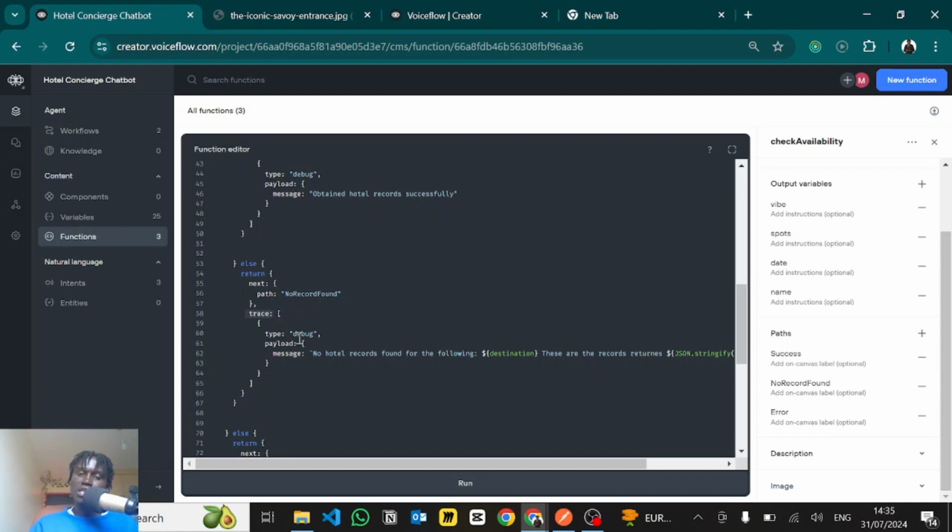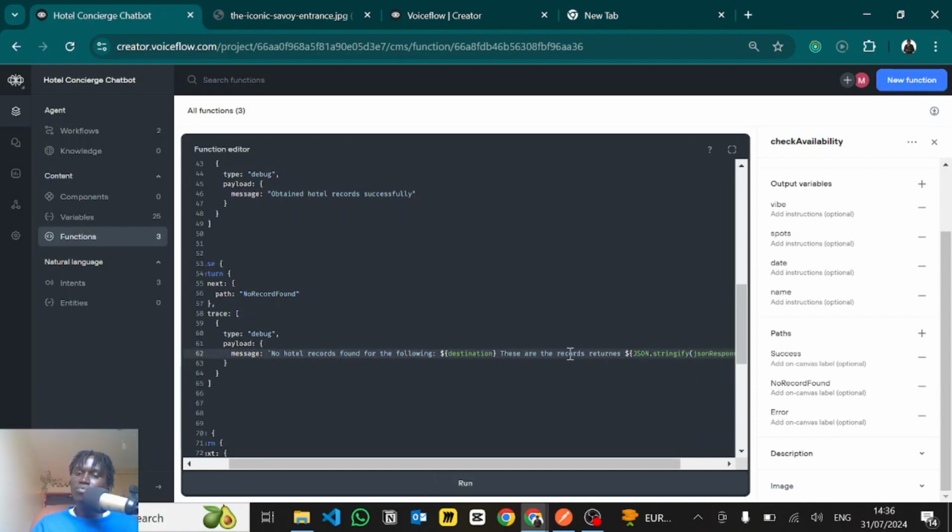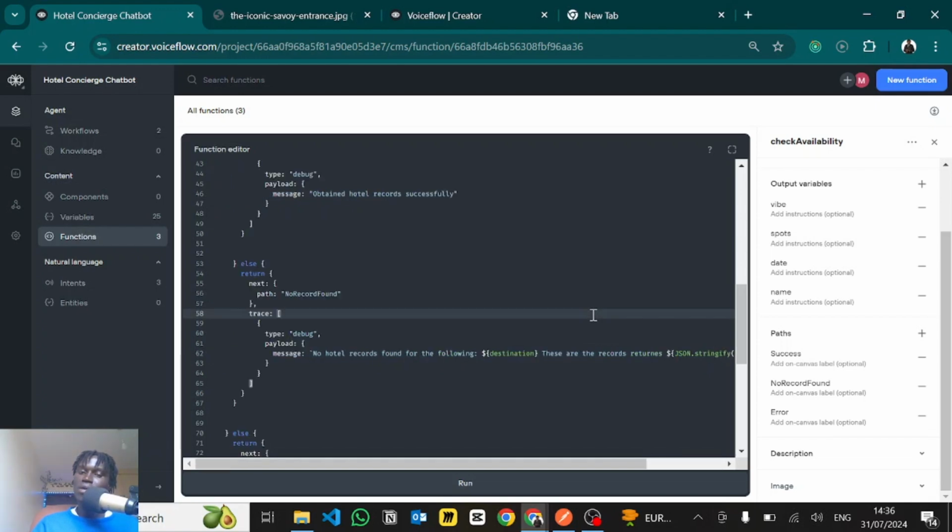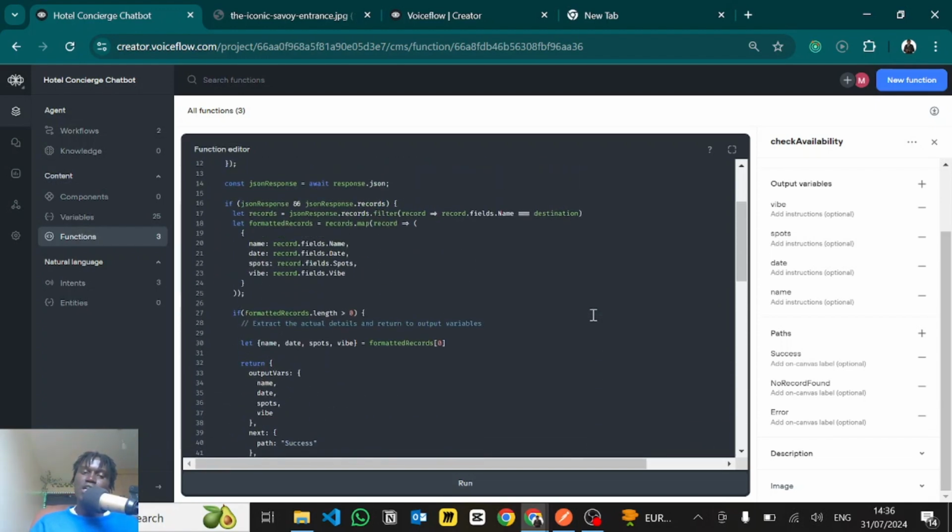Okay, so you can see here we're doing a trace of type debug. Then the message to give is no hotel records found for the following destination. These are the records returned. So I was returning this so that I see what's actually being returned, and I ensure I stringify it so that it can pass through the message. Okay, but let's assume everything worked, we'll go back here.